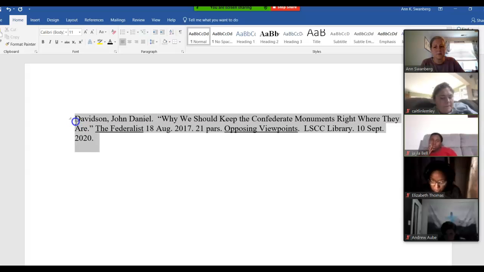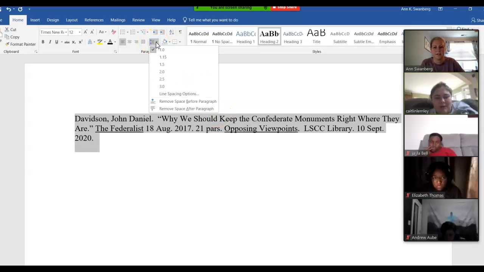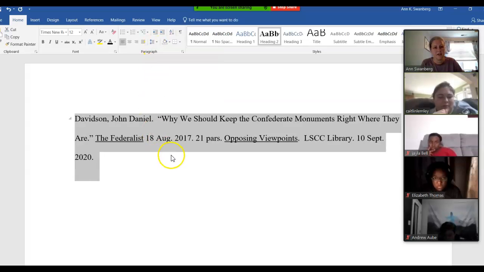This needs to be double spaced. Somebody tell me how I double space. In Word, how do I double space? Caitlin, how do I double space in Word? And? Yes, ma'am. Perfect. Thank you.